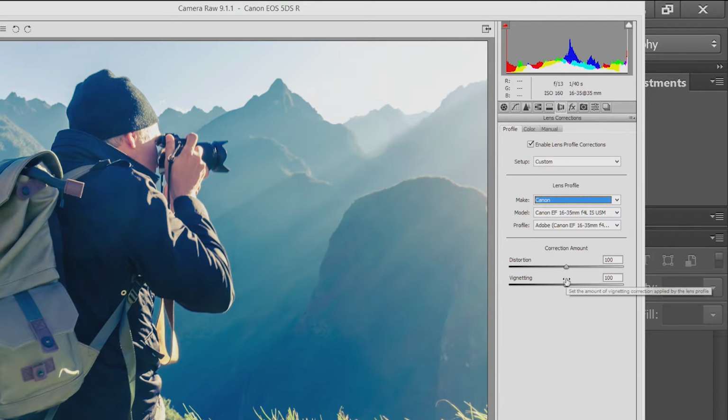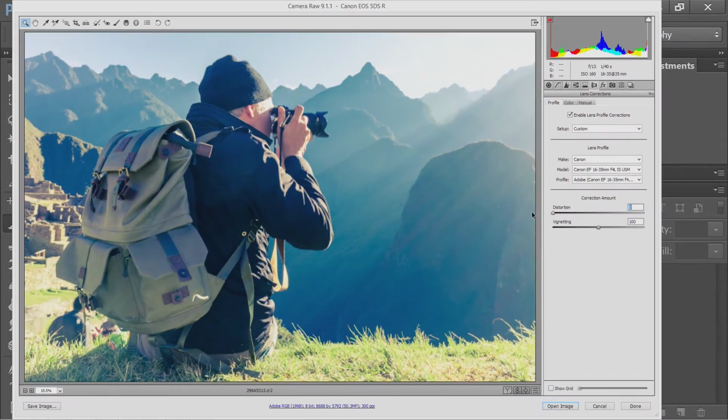You can also manually correct the distortion and vignetting. You can see if I increase this, it's just going to adjust the corners.